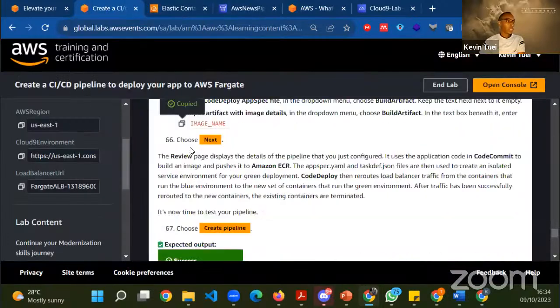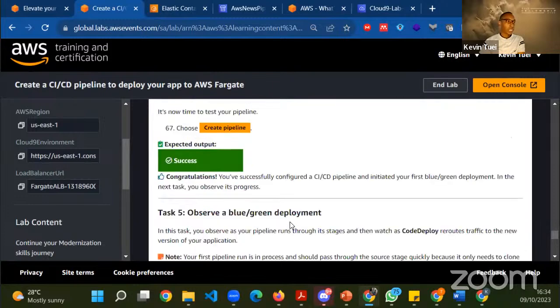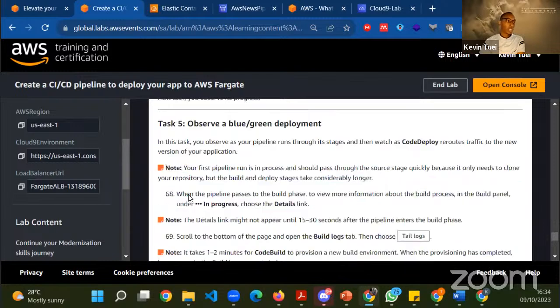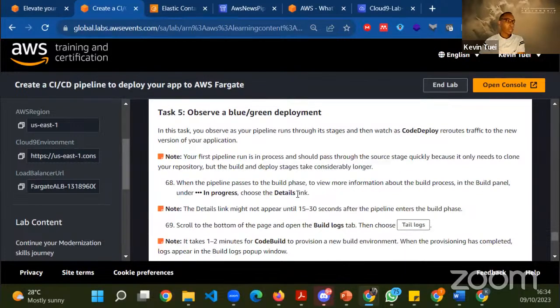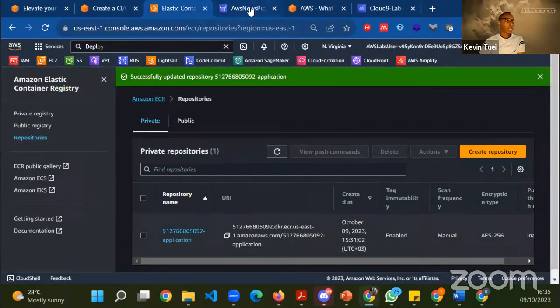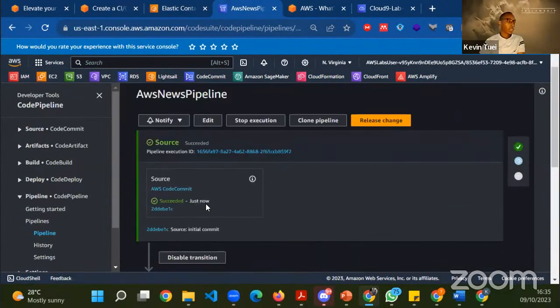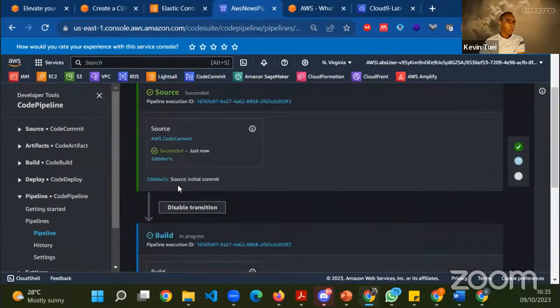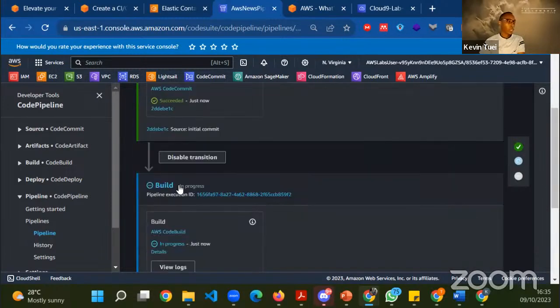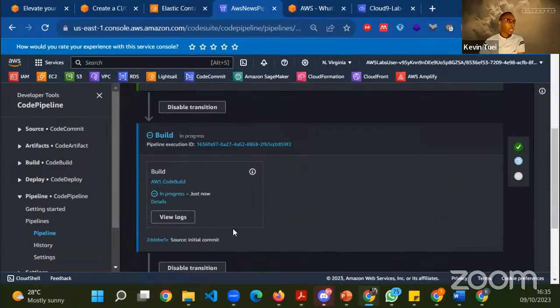Then obviously after this, it's just about holding, crossing our fingers. We've already configured and initiated the blue green, so the only thing is for us to observe. When the pipeline passes the build phase, we're going to see some things here, so we need to ensure that we don't miss these things. You can see the source stage has just succeeded. It has already pulled the code from CodeCommit. It is now at the build stage.